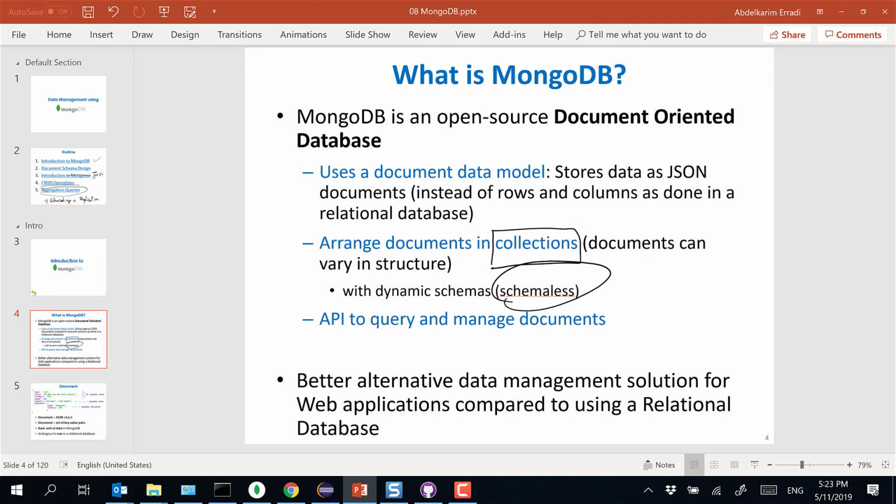So to summarize, there is some kind of common schema between the documents belonging to a collection, but they can have some slight variation from one document to another. That's in practice how it is done. As I explained, it comes with a very rich query language, kind of. It's an API for querying documents and managing documents.